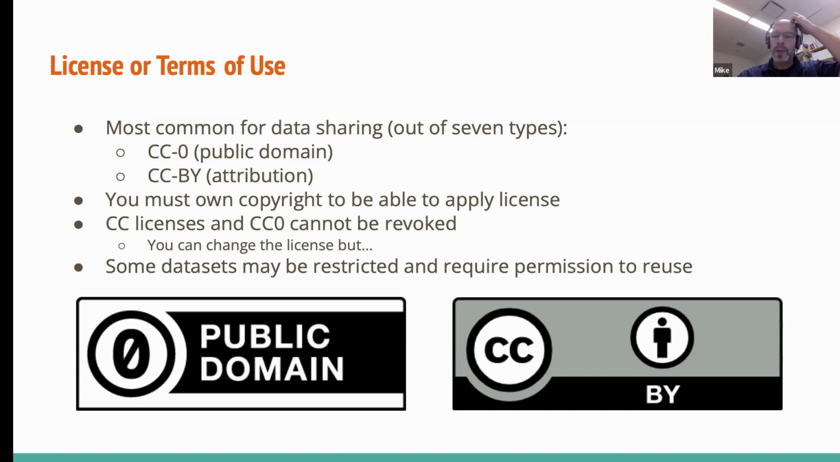There is also allowance in there for special cases, right? You can restrict access to data sets, you can require permissions to use it, and that sort of thing. This is all clearly laid out on the Creative Commons website. But in reality, what we recommend and hope for with our data rescues is that you use either public domain or CC BY as a license of choice.